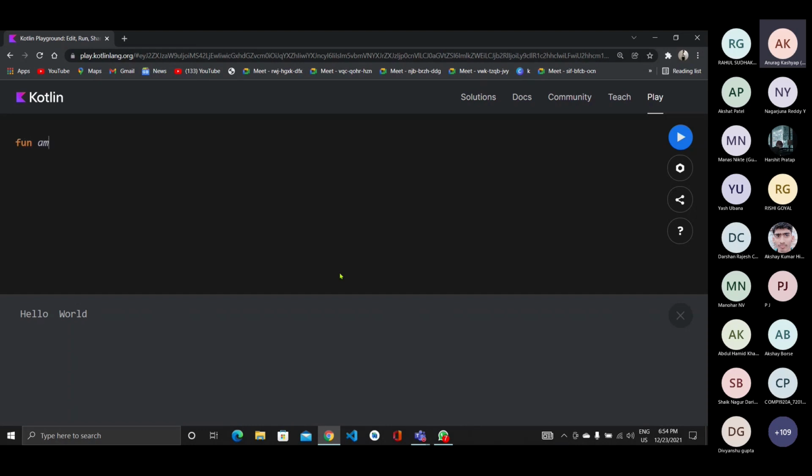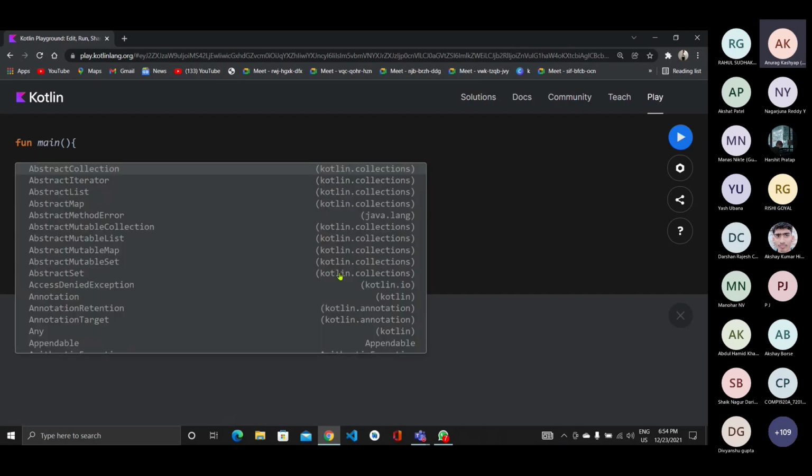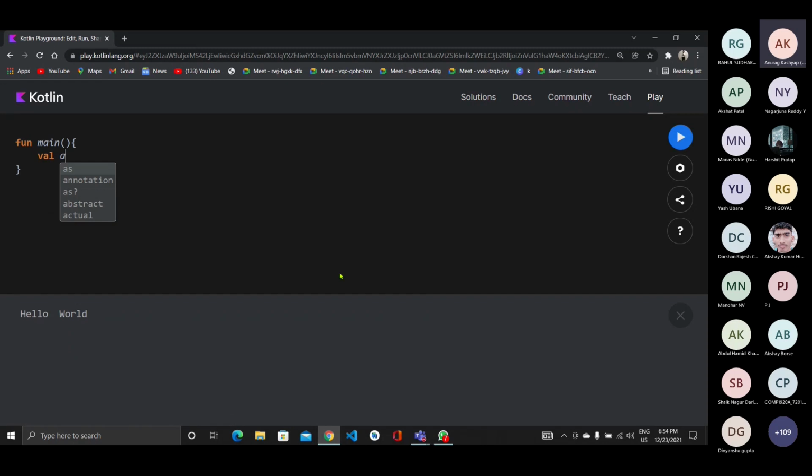Okay, so I'll write my main function, main. After that, I'll declare a variable a, and I'll make it an array. So how will I write an array of elements? Let me just add all the elements to it. I'll add Tushar, Rishi, Akshat, and Nand.